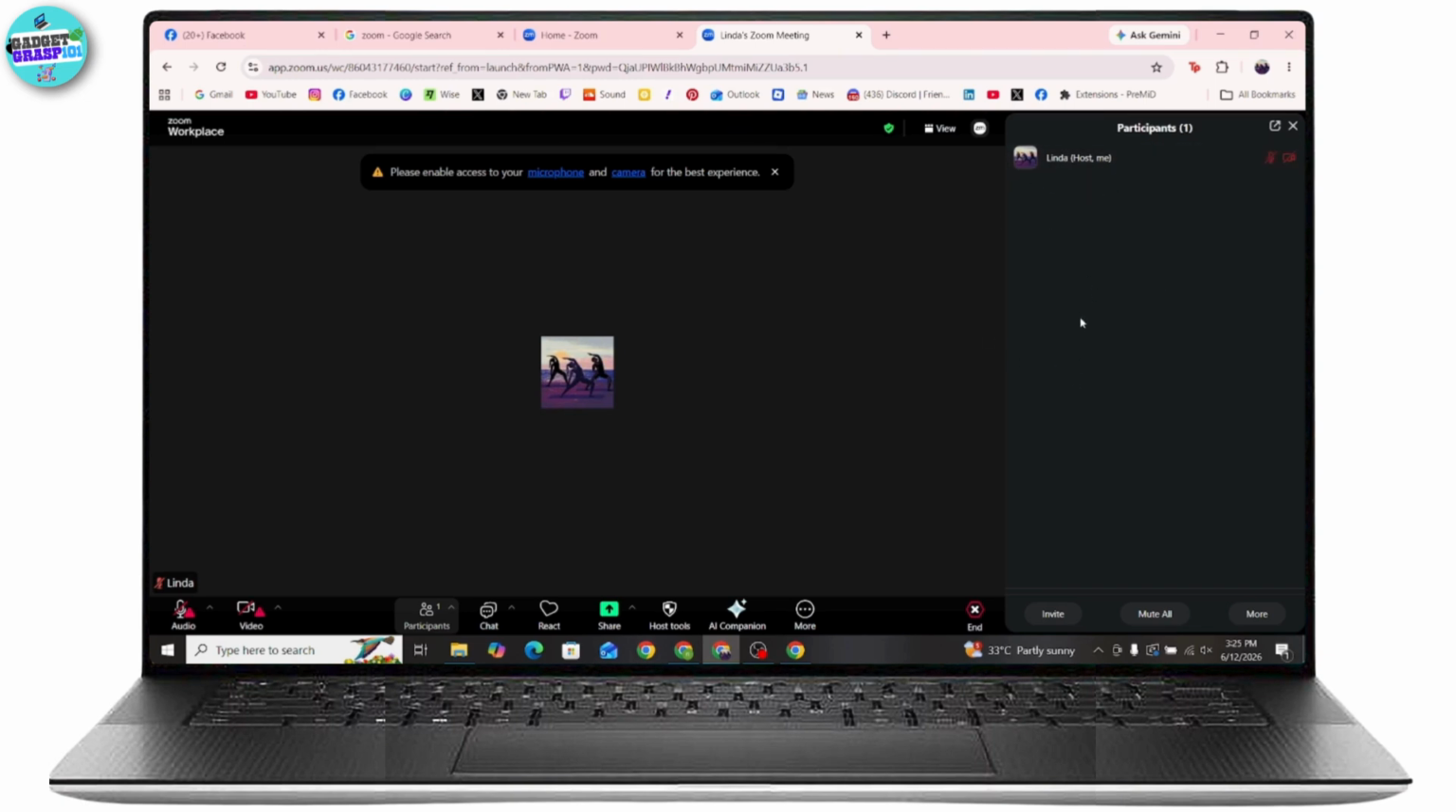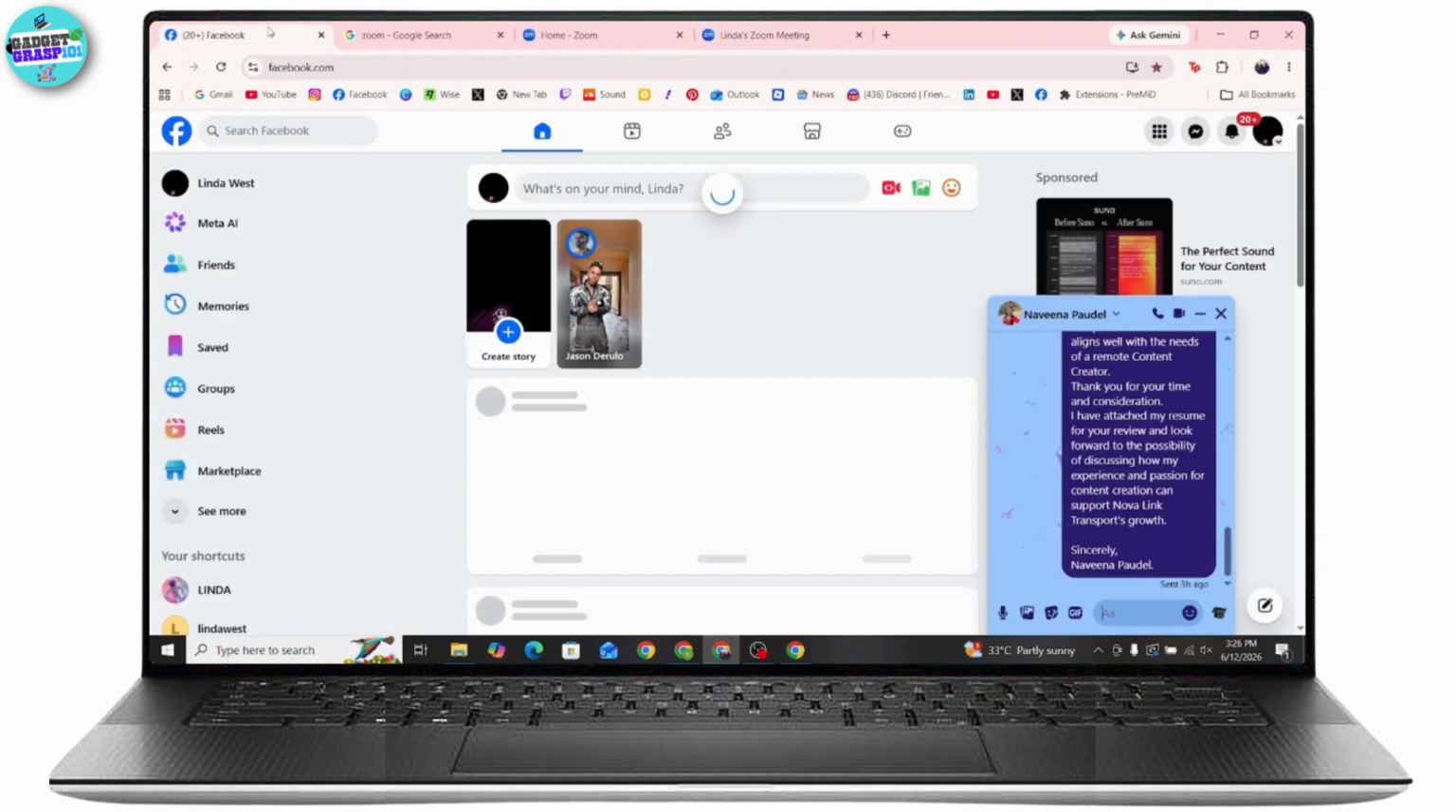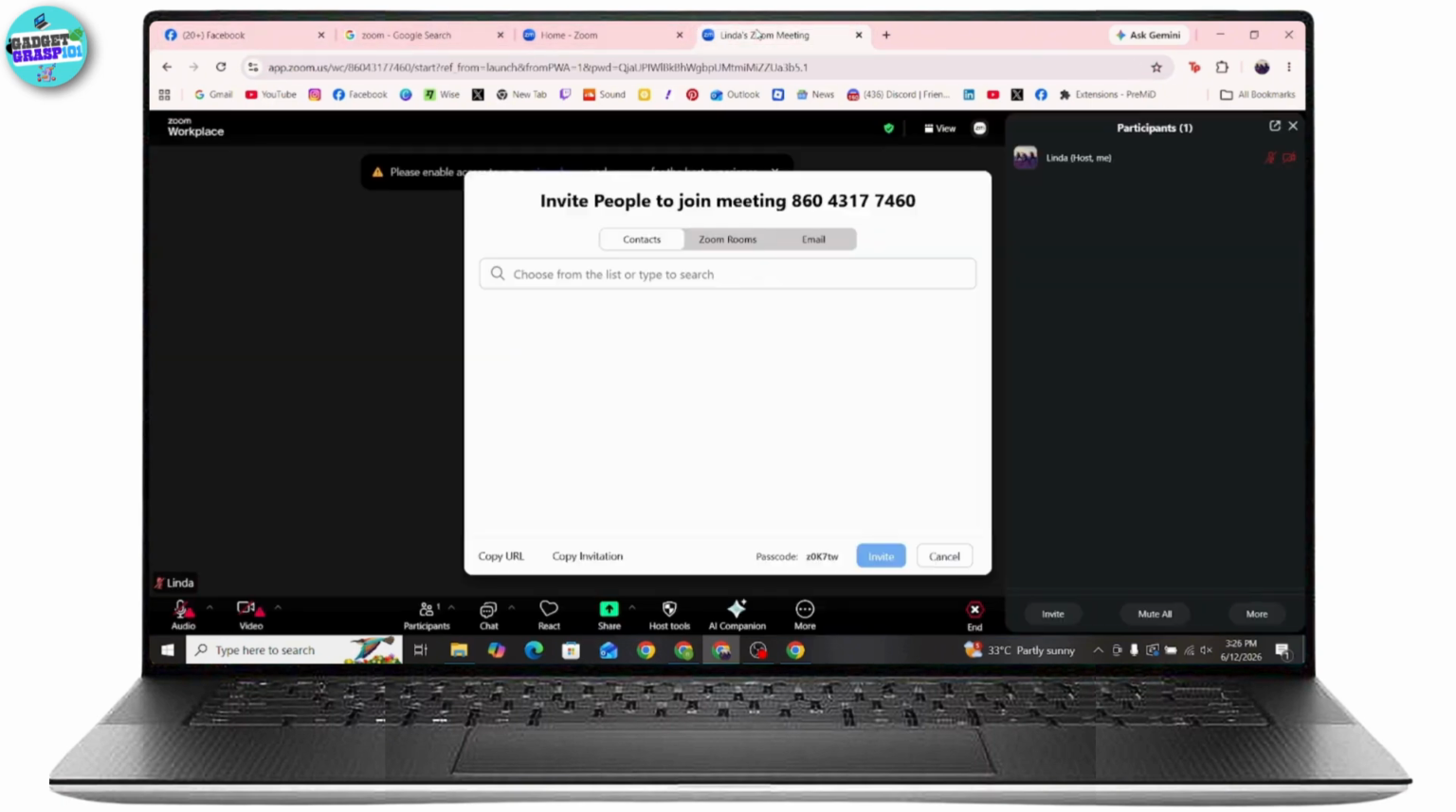Now, if you want to invite someone to a Zoom meeting that you are having, you just need to go with invite, which will be on the bottom. Once you click on invite, you'll find the options of contacts, email, or Zoom rooms. You can also copy the URL or copy the invitation link and then send it on Facebook, Messenger, or Instagram, WhatsApp, anything that you're comfortable with.